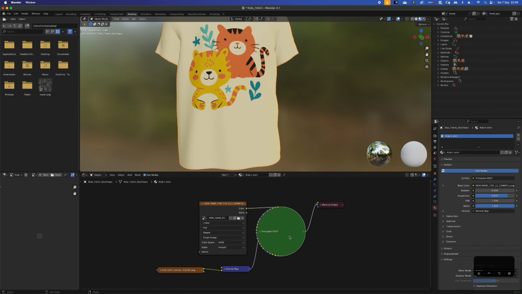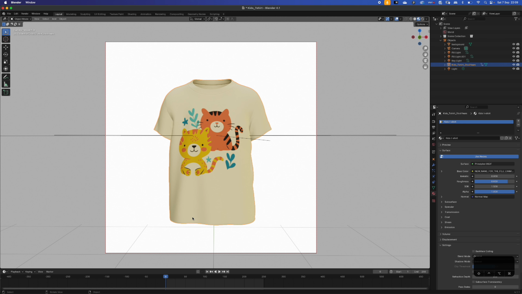To go back to the layout, we go to layout here at the top, and then it shows the graphics as it should. If you do have any issues with the file, let me know, and I'll get back to you as soon as I can in the comments section.